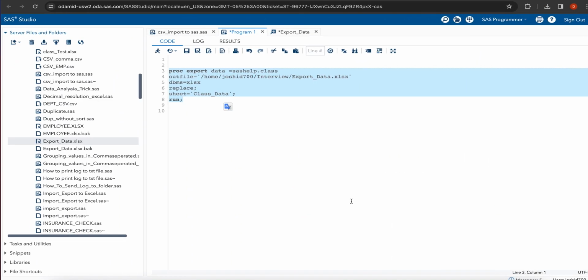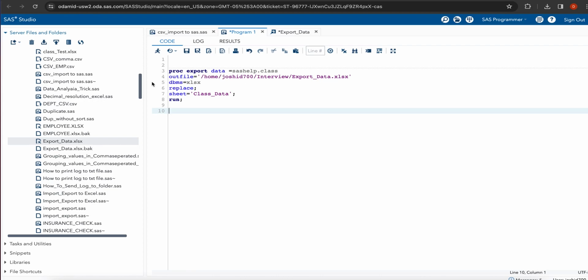If we run the same set of code from the SAS window, the code is proc export data sashelp.class. Outfile is in this location and file name is export_data, dbms xlsx. Replace option is used. Sheet name is class_data and run. This file, export_data, has already existed here. That's why we use the replace option so that the data will be replaced by the new data.